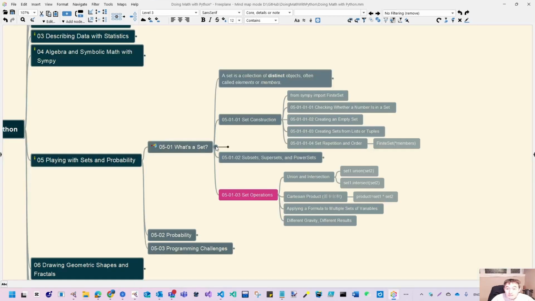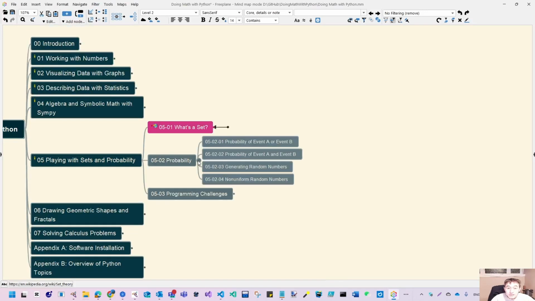And then that finishes the sets introduction. Next video, we move to probability and start to see probability events OR and probability events AND. So let's talk about those. That is another area where we can play, so that we get the knowledge to try to solve the programming challenges within this chapter.